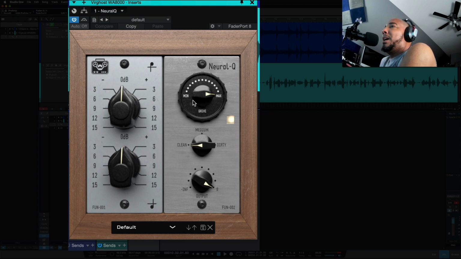On the right side, we have the preamp section, which has a minimum to maximum for the drive. That's going to drive saturation into your signal. You can turn that drive on and off with this button. And you have three stages here: clean, medium, and dirty, that you can use for the saturation here. And then lastly, you have an output control that goes up to 0 dB and back down to all the way off here.